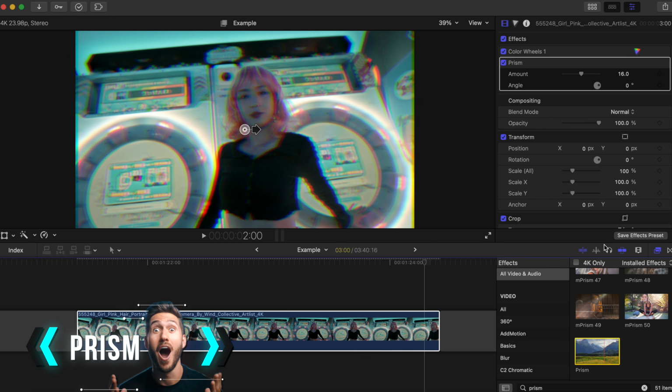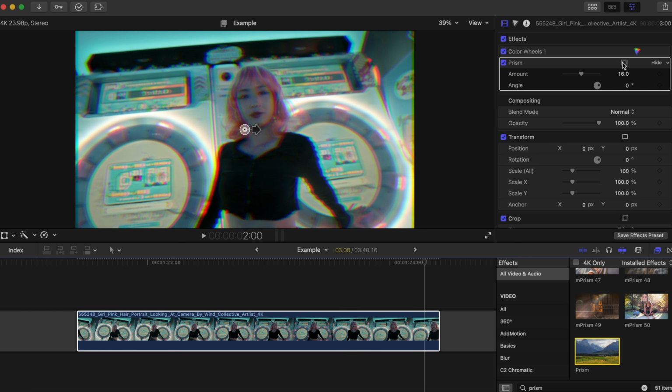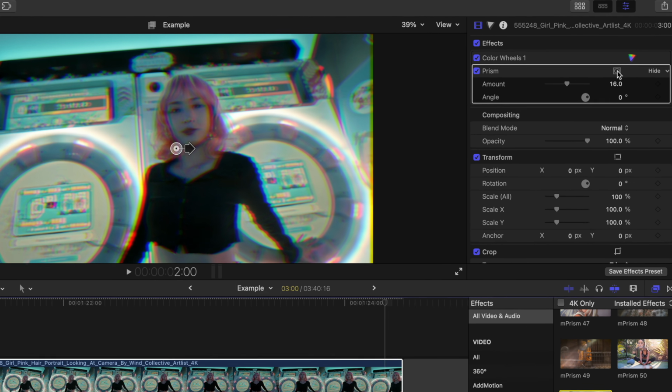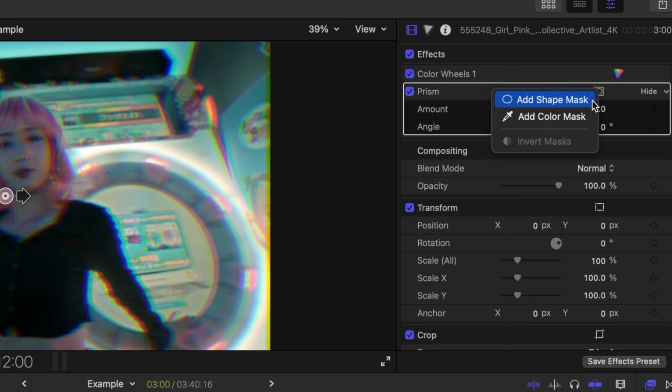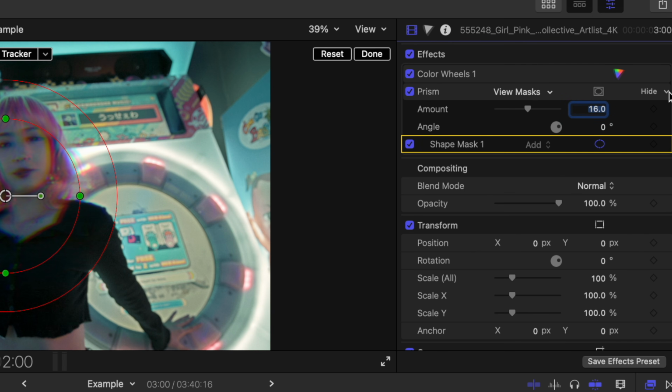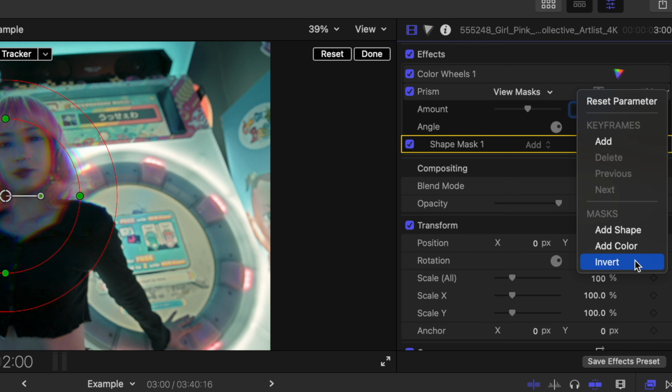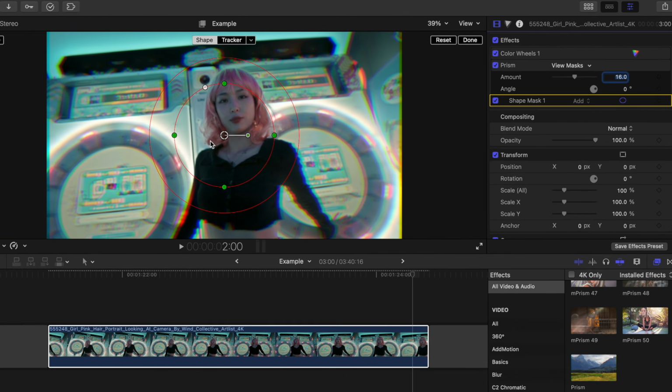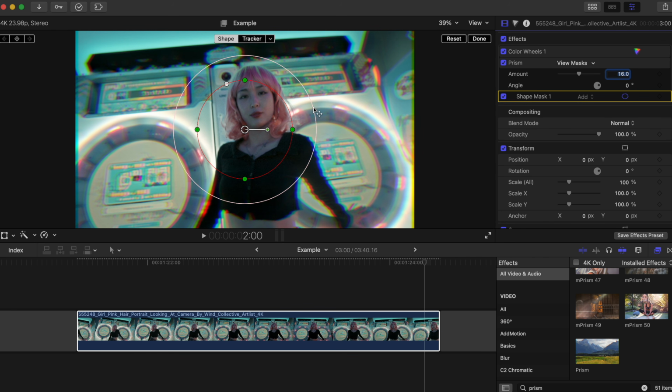This adds a color fringing effect along the edges of things in your shot. What I would do if I were you is click the mask button, hit Add Shape Mask, click this little arrow, and then hit Invert. Now, everything on the outside of the circles will be affected with the prism effect.